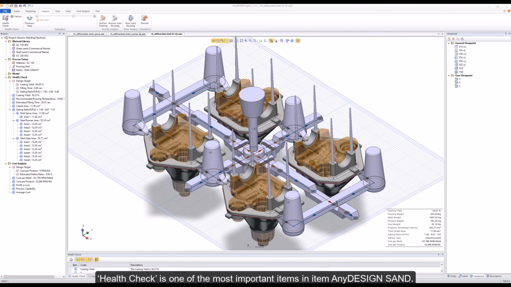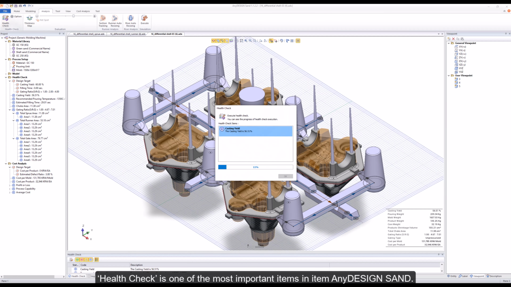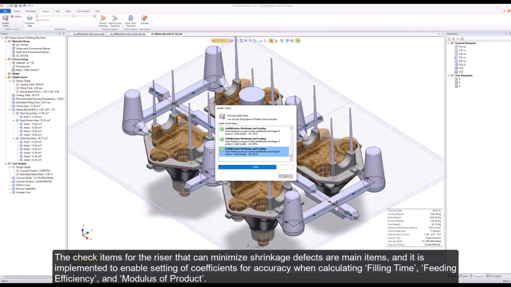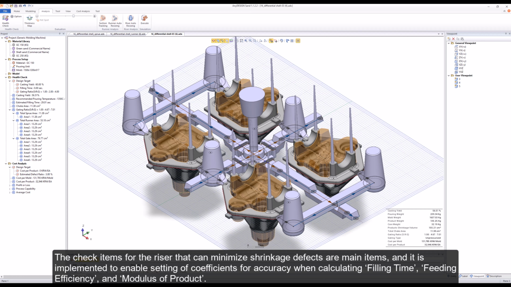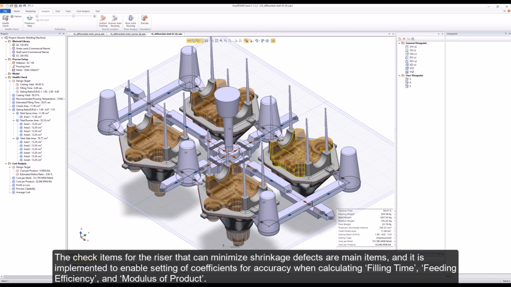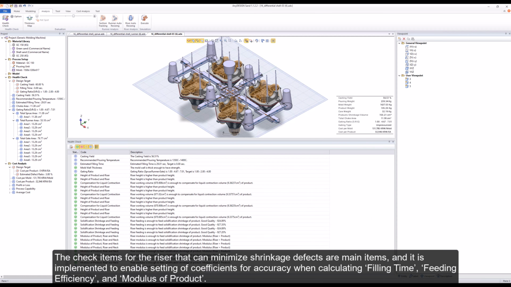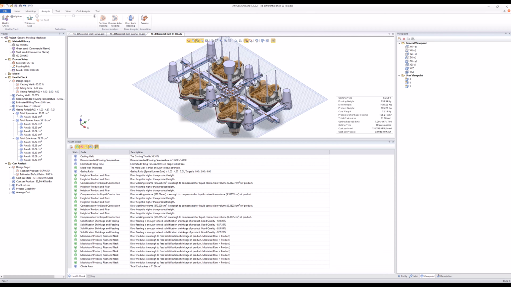Health check is one of the most important items in AnyDESIGN Sand. The check items for the riser that can minimize shrinkage defects are the main items, and it is implemented to enable setting of coefficients for accuracy when calculating filling time, feeding efficiency, and modulus of product.